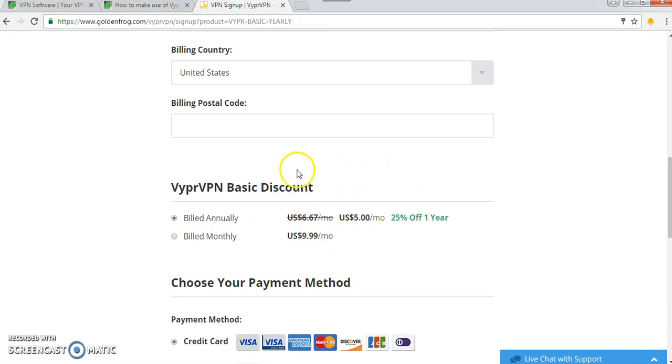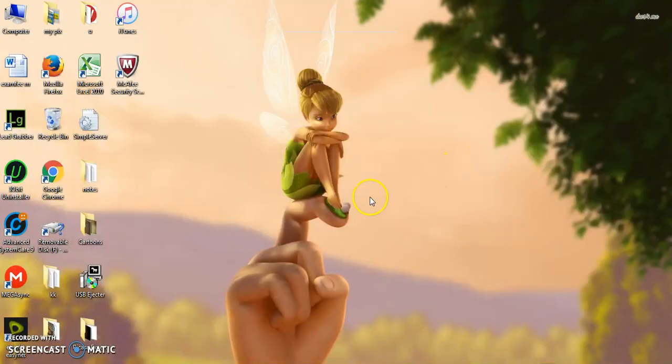So I'm not going to go through this sign up process because I already have the software. I've already signed up for the free 3 days trial. I already have the software on my Windows. You can install it on any device or platform. Right now I'm using it on Windows. I'm going to show you how to use this software to change your IP address to India for free.